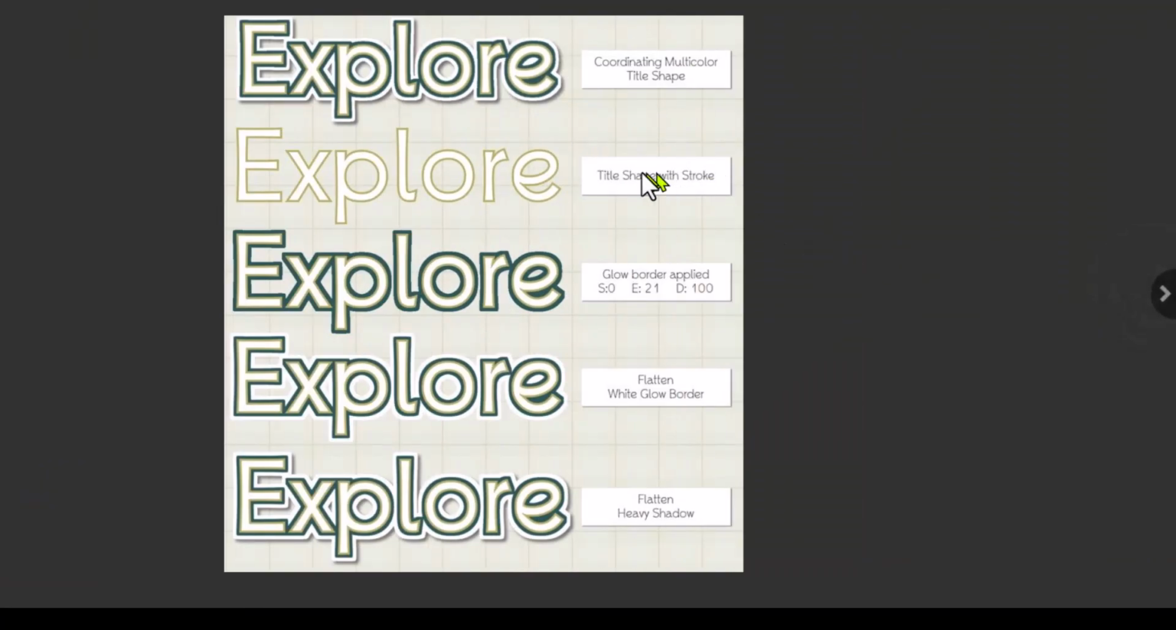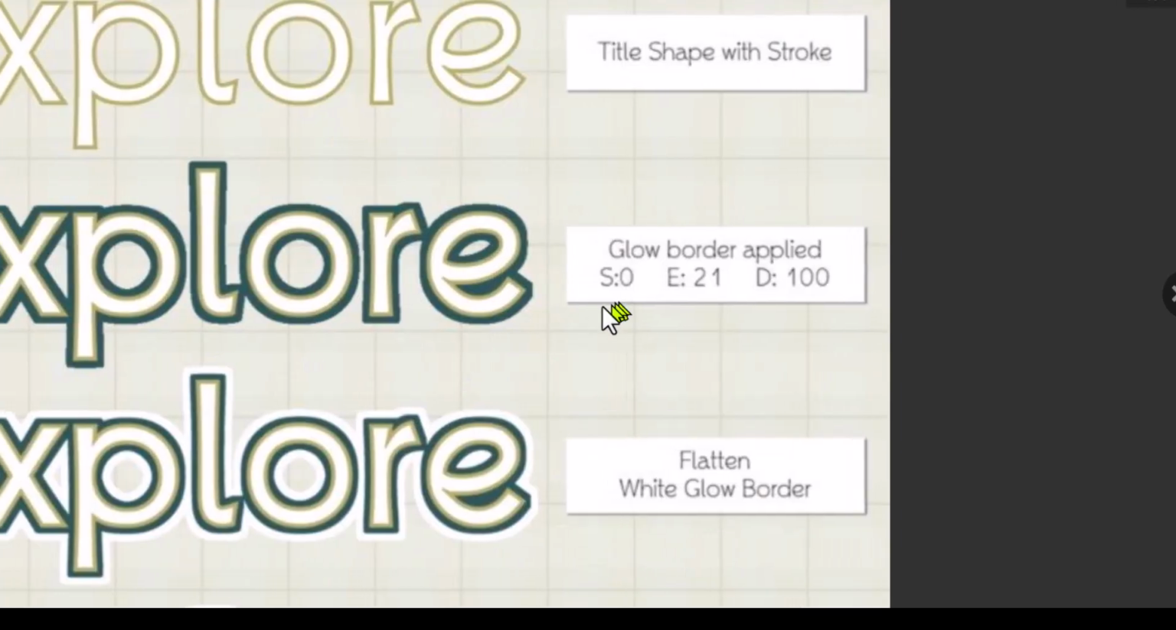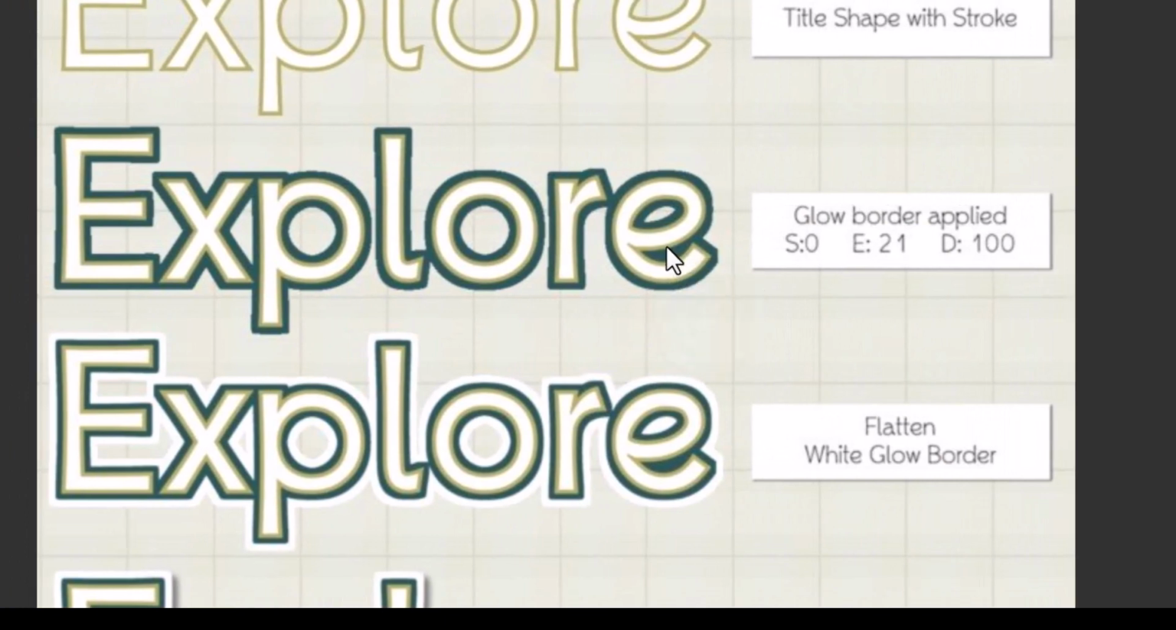So again, title shape with the stroke. The stroke is a color that coordinates with your page. The fill on your title shape, I was picking white. I felt like it looked good with that, but you can definitely play around with other colors. Then I did a glow border. I'm using that term because typically I use glow to be kind of a diffuse way to make something stand out on a page.